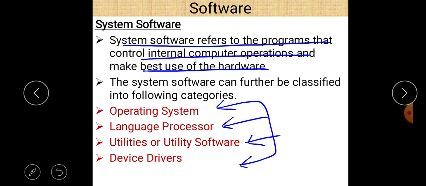So these are the different types of system software. That's why these are called system software. Here system means computers. We know that a computer is a system. So these are the software designed for the computer for its proper run, for the best use of the hardware. And we know that the operating system is one of the main or important system software. So let us talk about all these types of system software one by one.